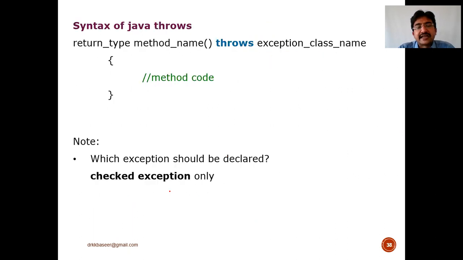Let me see that one in detail. The syntax we have already seen. For methods only, as I already said, throw can be used for a single statement, and throws can be used for a method.